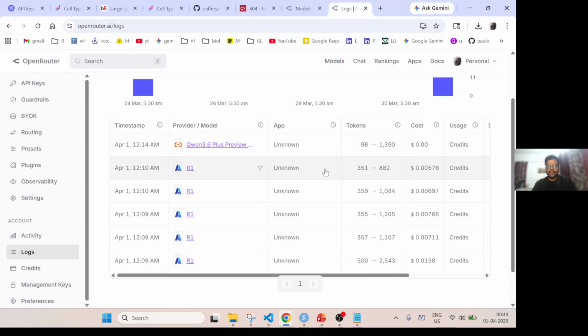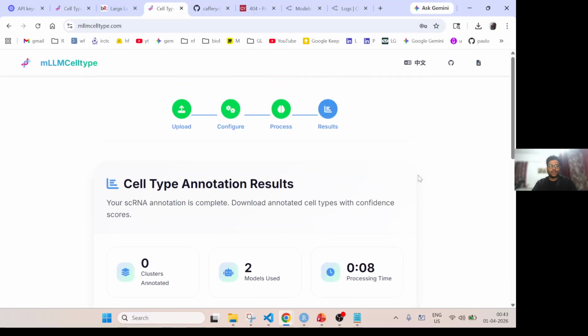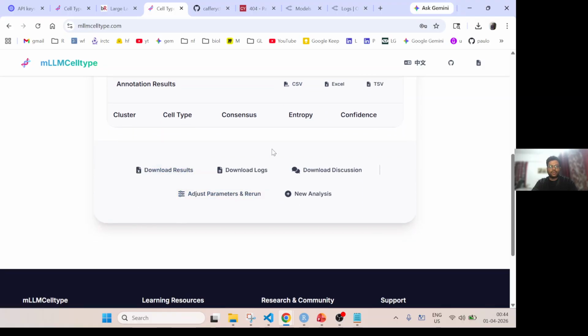But now you see it is doing some query over here. Is it started? Okay, yeah, we got the results. For example, 2 models were used, and it took less time. I don't know whether it produced results or not.